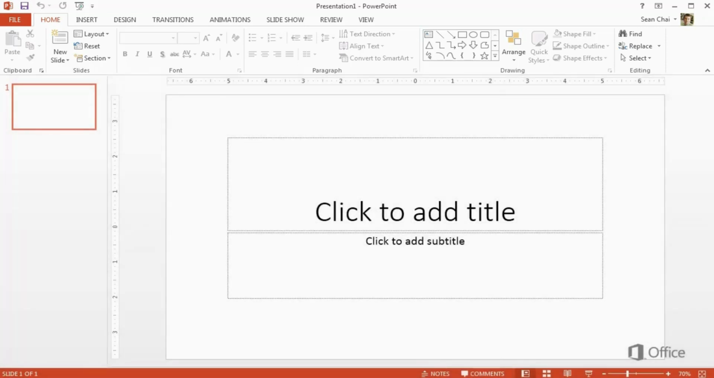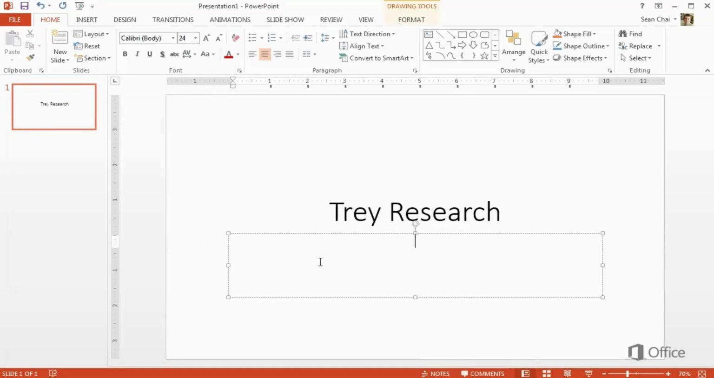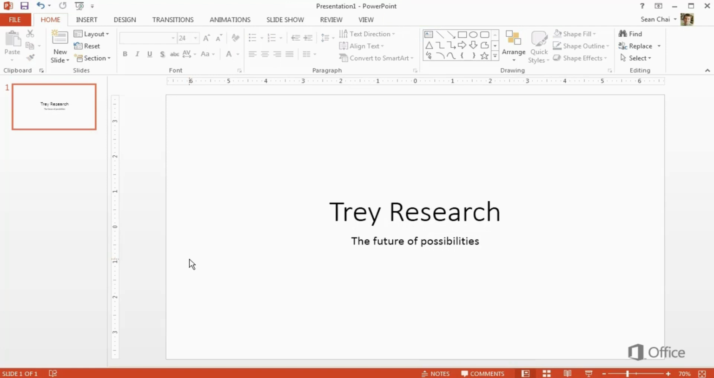Where do we start? Well, how about here where it says click to add title? PowerPoint uses placeholders like this to suggest what to do. Well, that's it. The first slide is finished.